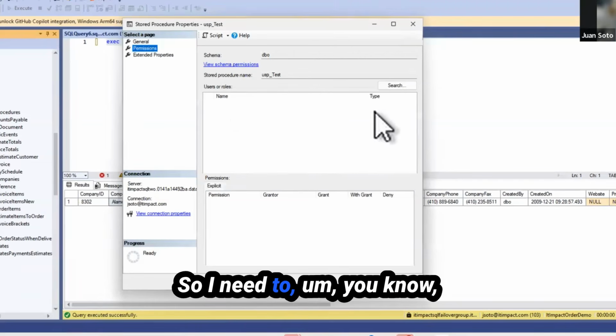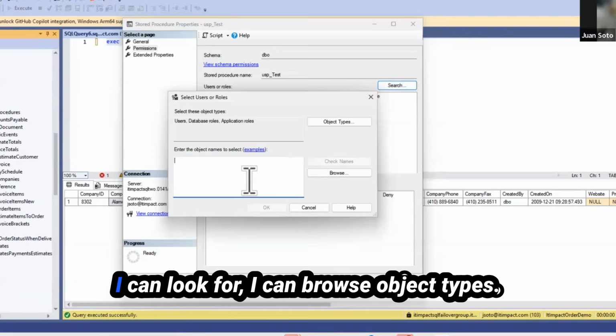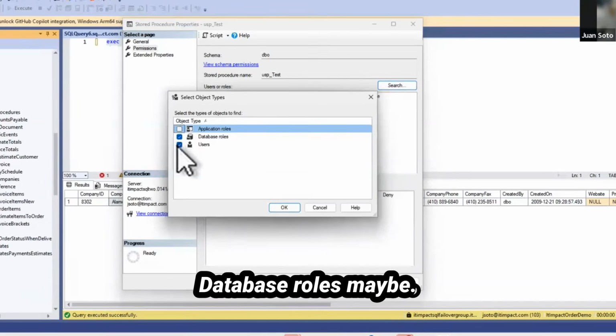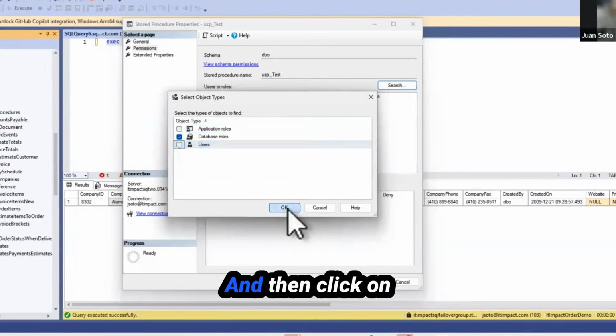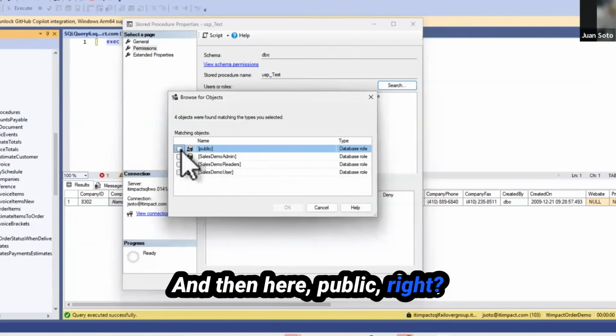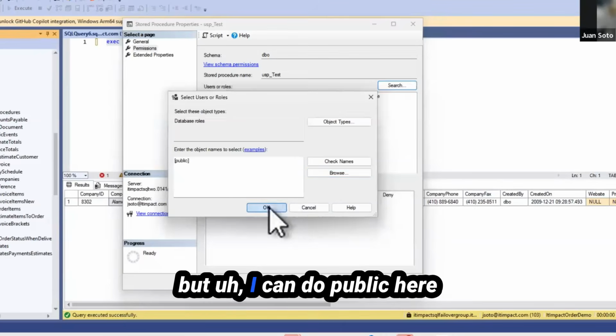So I can search here and I can browse object types. I like to use groups, right? Database roles, maybe, and then click on there and then browse. And then here, public, right? So it means everybody, usually you don't use public, but I can do public here.